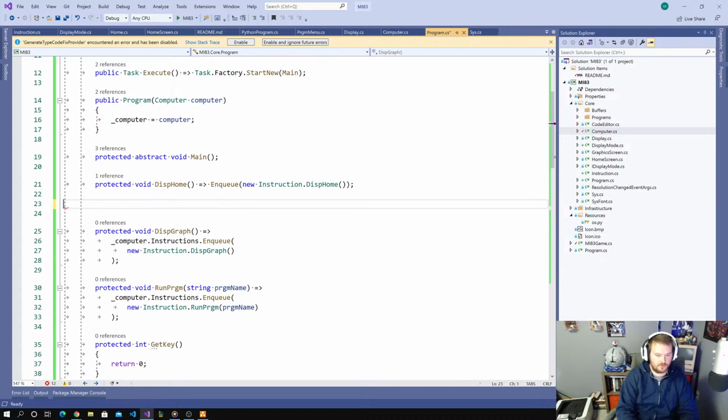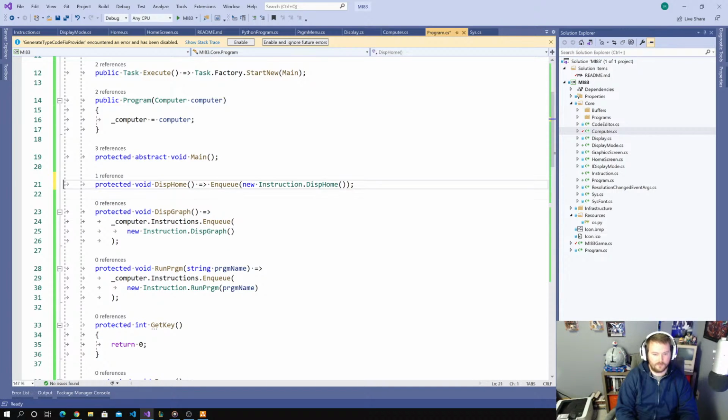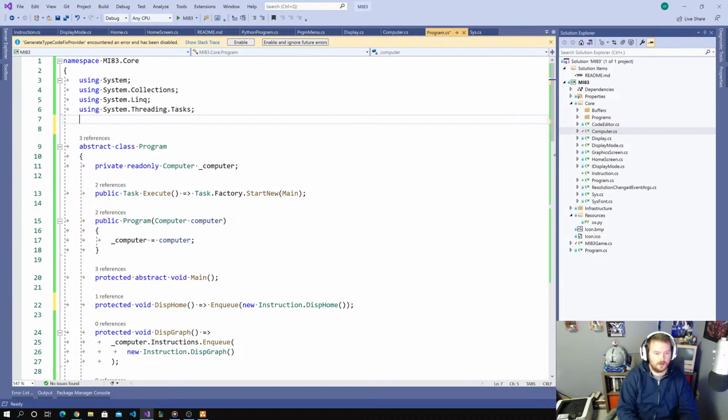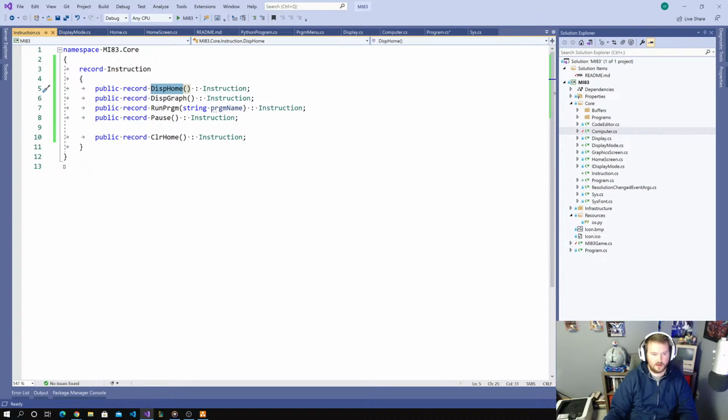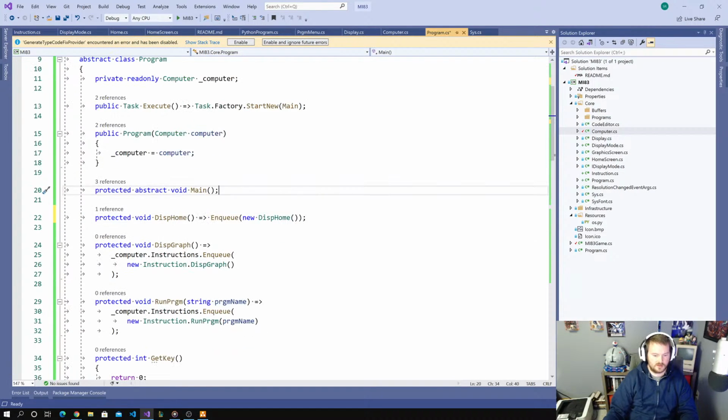Yeah, so this goes away. Then if I do using static my D3 instruction, then I can get rid of this. I think that as long as these two don't compete with each other, which they shouldn't. Interesting, I have program down here too. I just realized, but display home. Yeah, okay, perfect. So this should be fine.